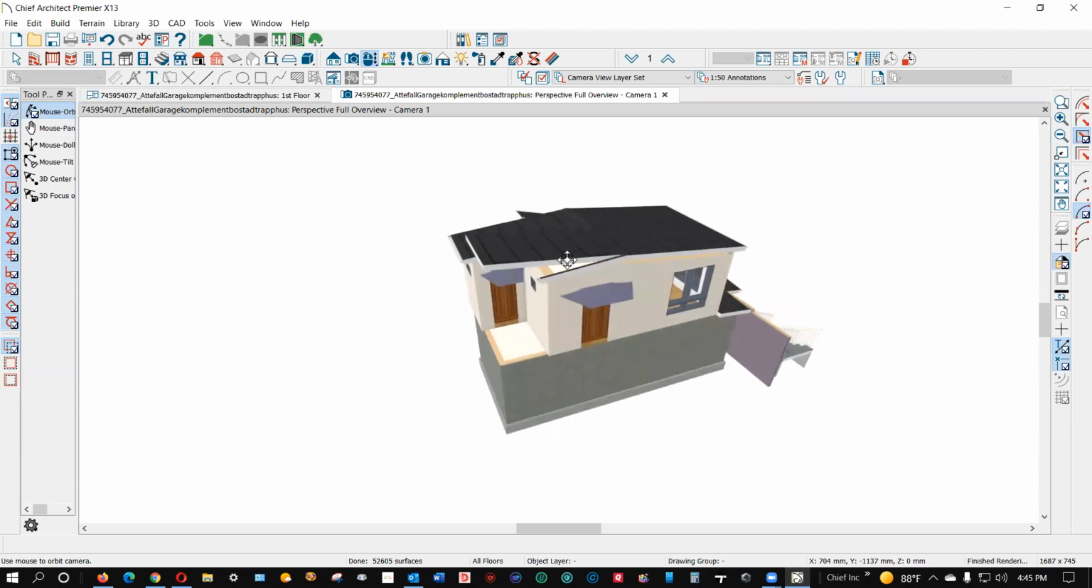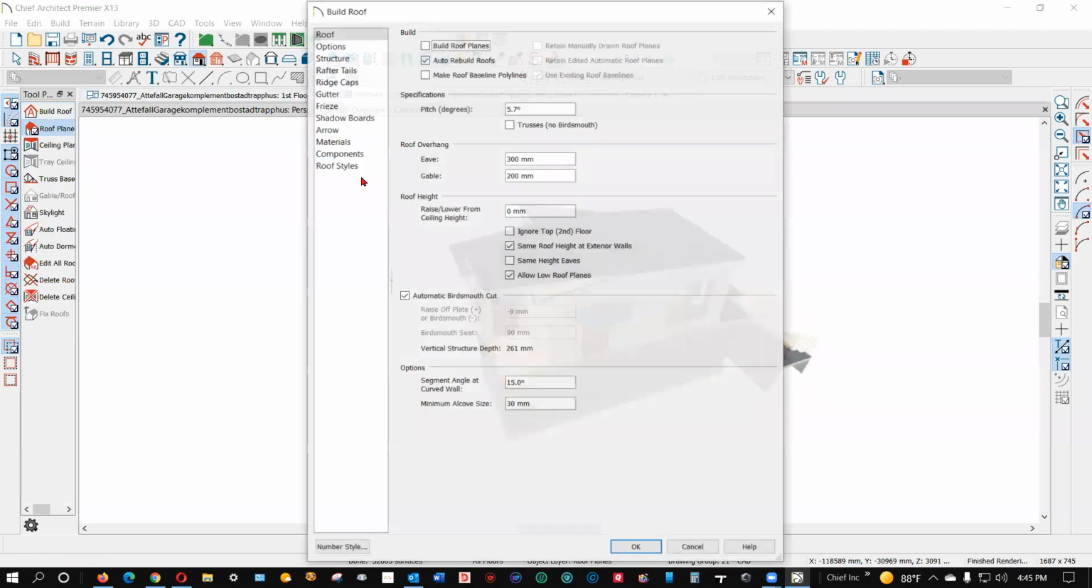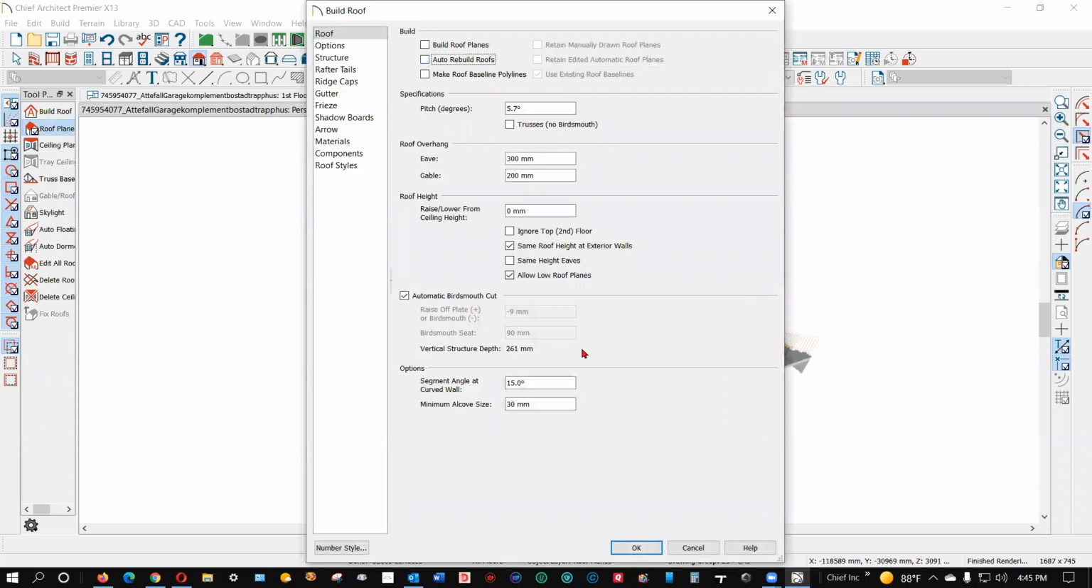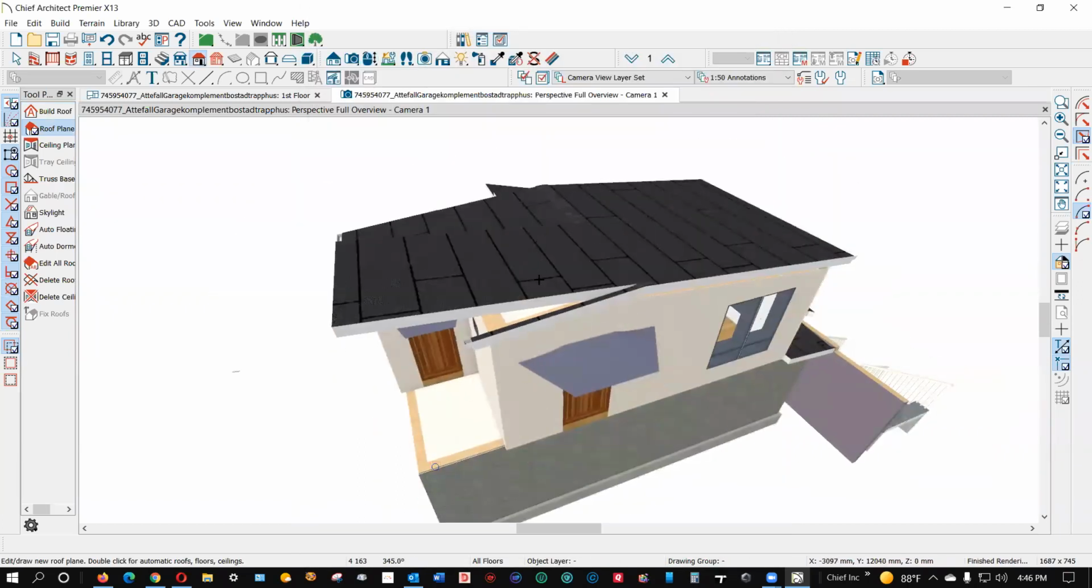All right, open your plan here. I'm going to go over here and make sure that auto roofs is off. And then I'm going to turn the color off. Where's the color off? There it is right there. Turn that off and change this camera type to vector view.